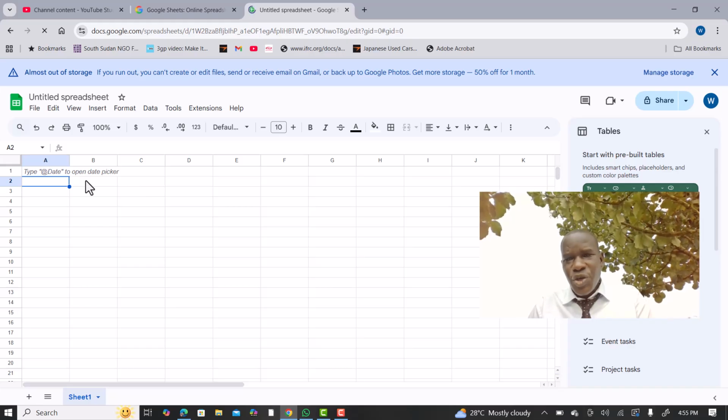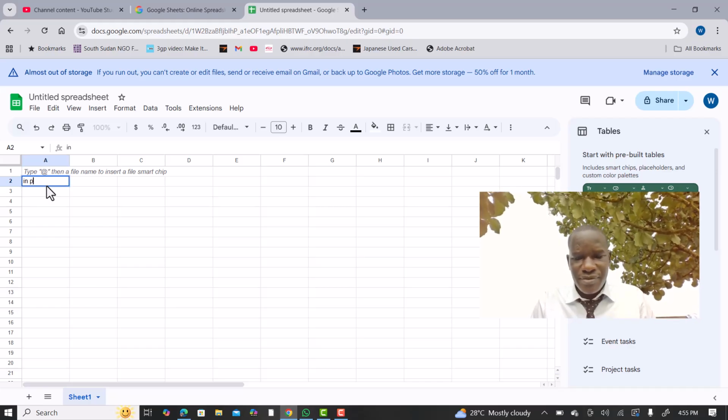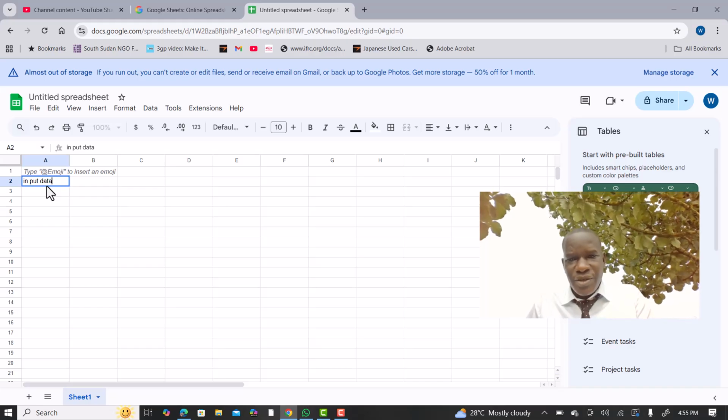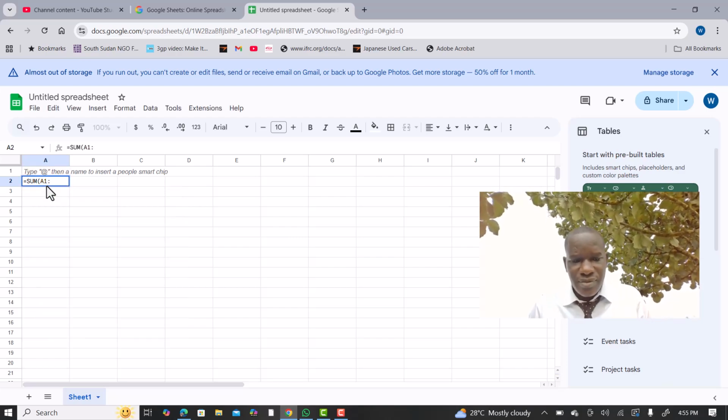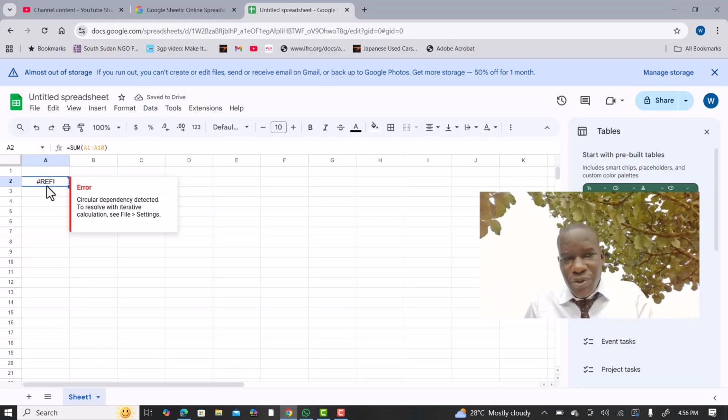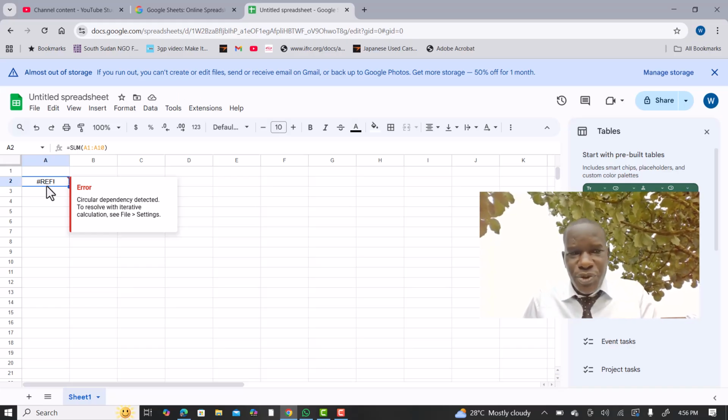Now, you can click any cell and you input data. So you can see, also additionally, you can input formulas. So you see, just like Excel, you are able to input formulas and you're able to get calculations done on the sheet. So this is what Google Sheets is.